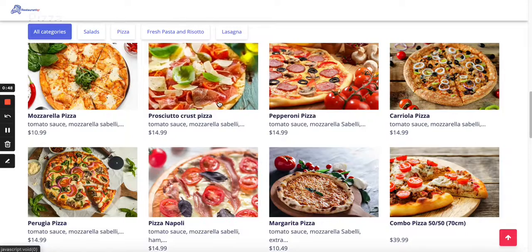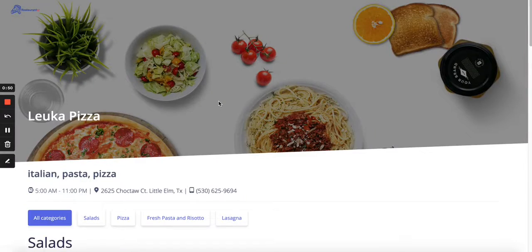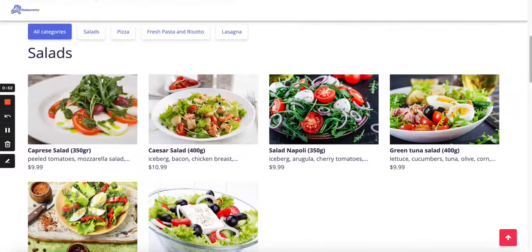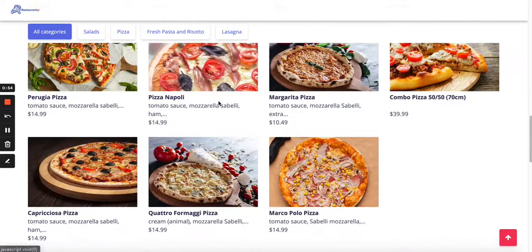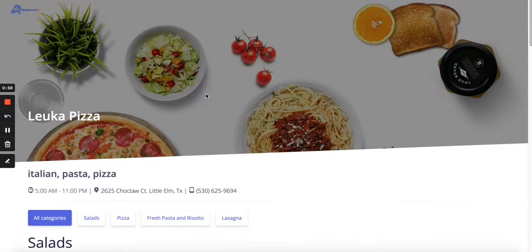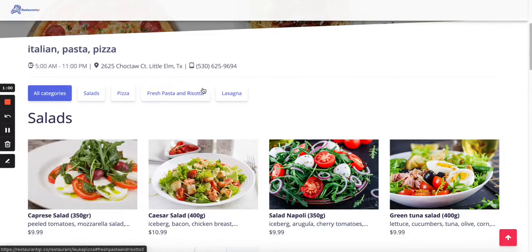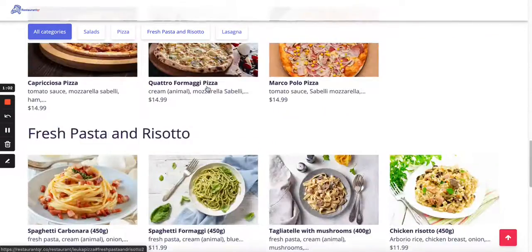Keep in mind that the restaurant menu system works not only on phones, but also works on desktop as well. Very simple, very easy. We're going to show you exactly how. So let's move on.